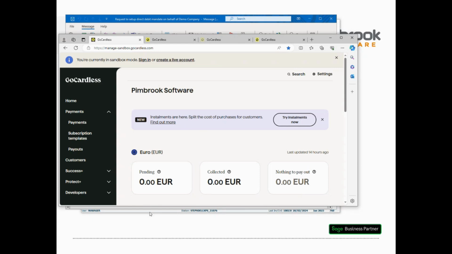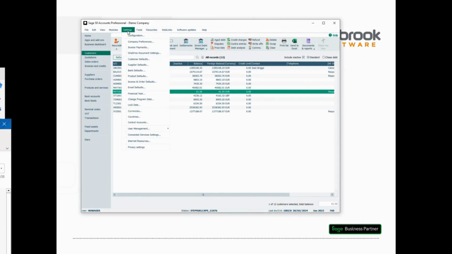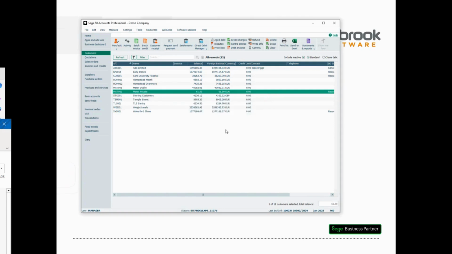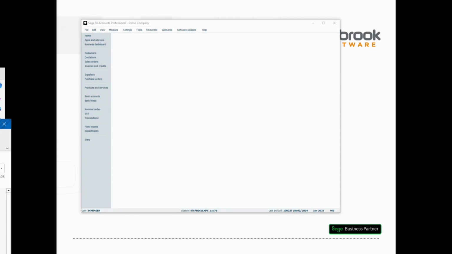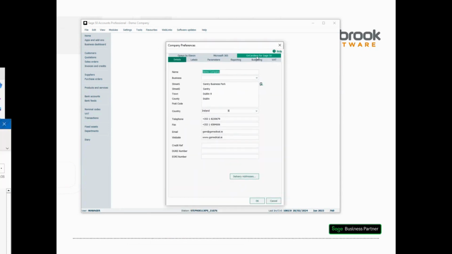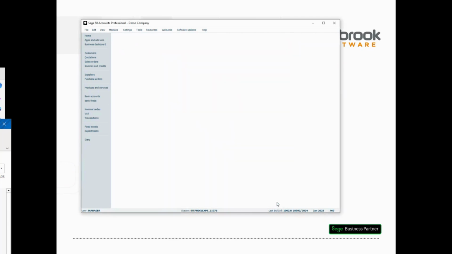So under our Sage 50, we have a setup. The setup is very simple for the customer. They just get a link and all you need to do is set up your parameters and link your banking details to that. Once that's all done, you've got your Go Cardless, you can start collecting direct debits from your customer as regularly as you wish to.